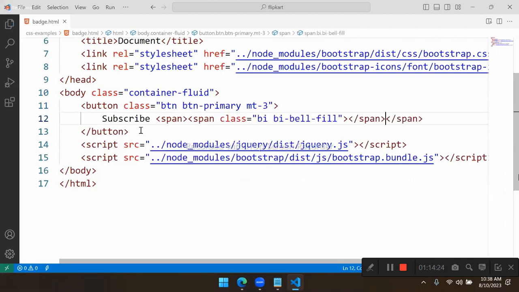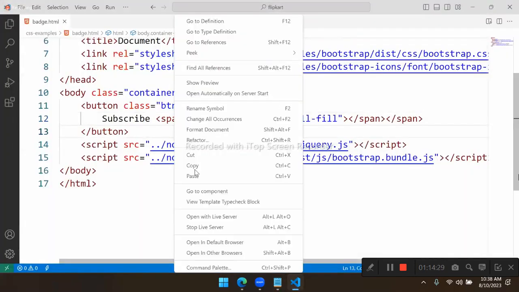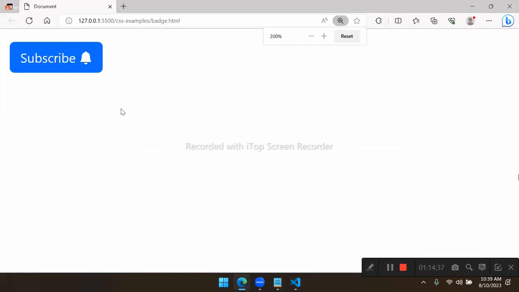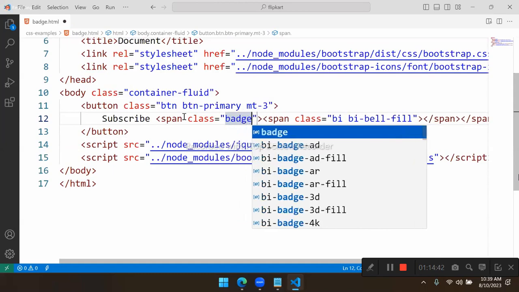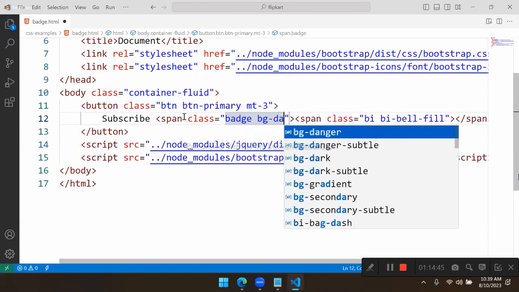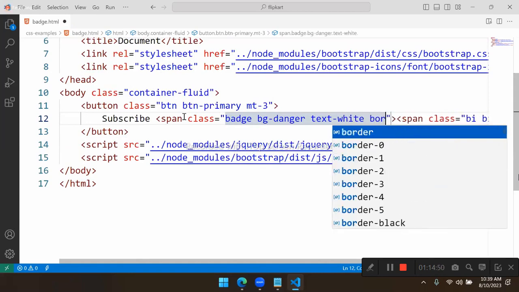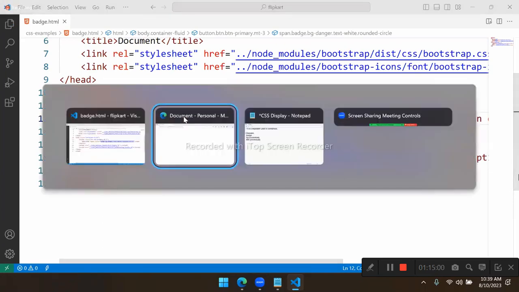Now actually Subscribe, and this looks like this. Let's run this. This is an option. And I want to keep that bell icon separated. Then what you do usually, on that span we can apply badge, and we can apply bg-danger, and we can apply text-white. We can apply rounded what? Rounded as circle. Rounded classes are already given to you. Rounded-circle, and it will display like this.